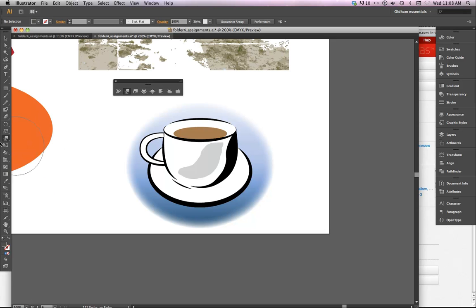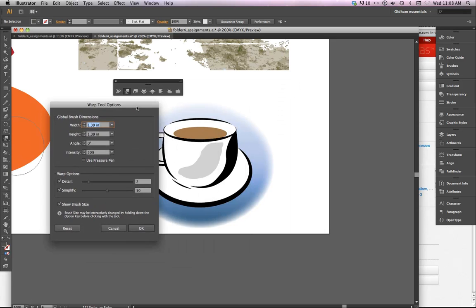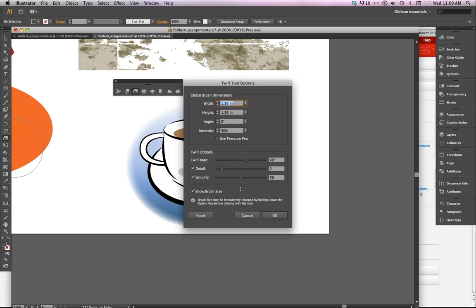let me switch to a different tool here. Double click, you get this warp tool, the warp tool options that come up. If you change to the twirl tool and double click, you get some information about the twirl tool. You can change the settings. You can change the width of the brush that you're using. You can maybe get some other information here about using the option key and other things.